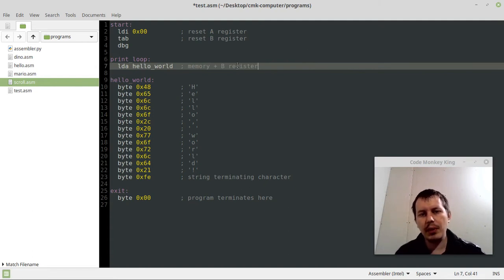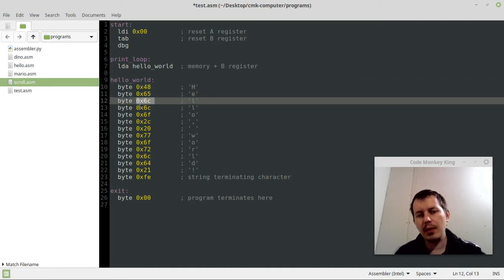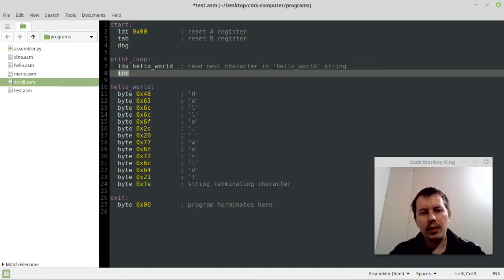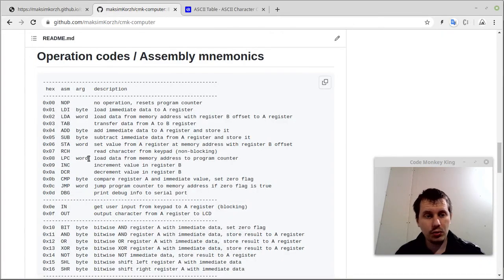As long as the B register is equal to 0, the first byte to read would be this one. And then while we're incrementing the B register, we're going to be respectively reading this one, and so on. So generally we can say read next character in the Hello World string, right? And now INC stands for increment, and increments the value at the B register.